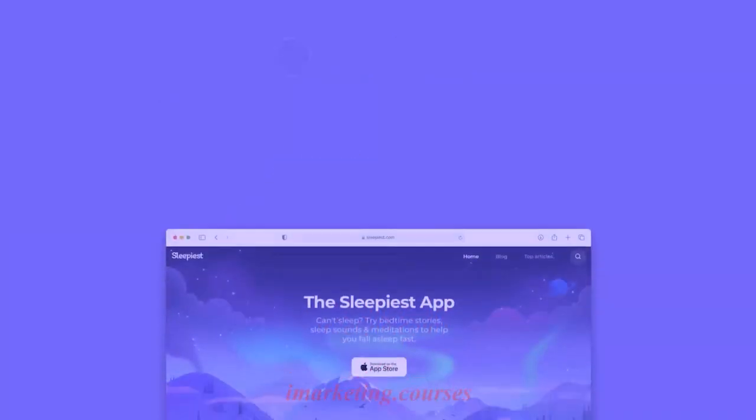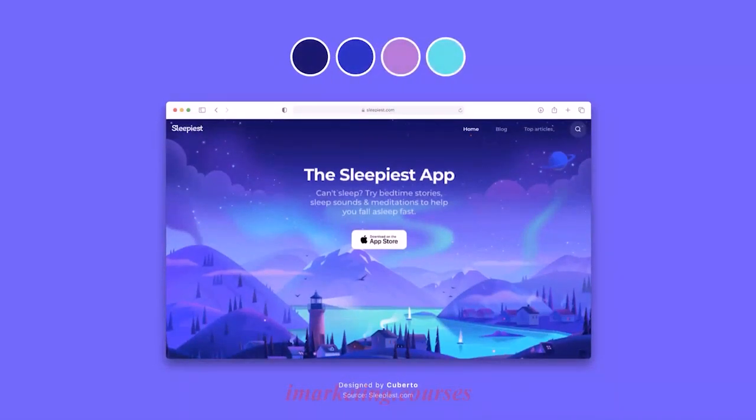Analogous color scheme. This website uses an analogous color scheme, and as you can see, the designer perfectly applied these colors to the illustration and just used a white color for the foreground content. Therefore, we have a very high contrast ratio here.